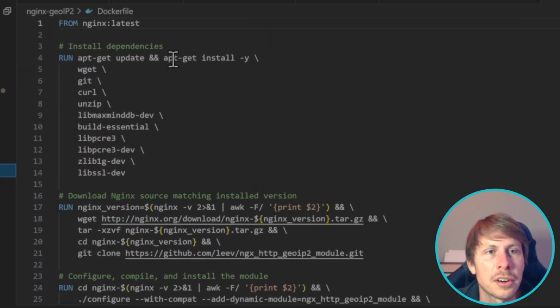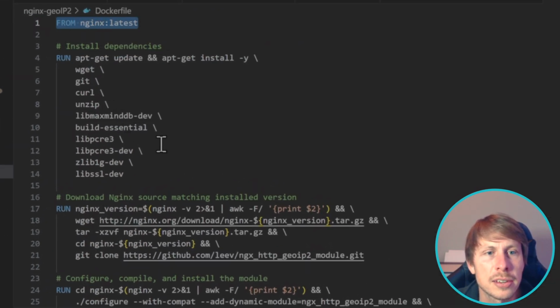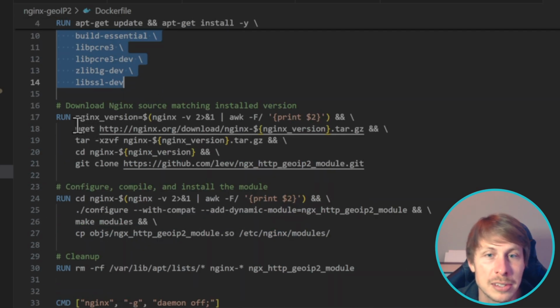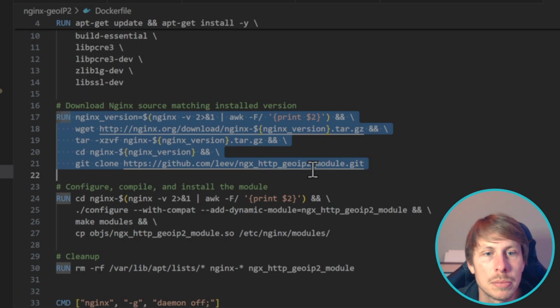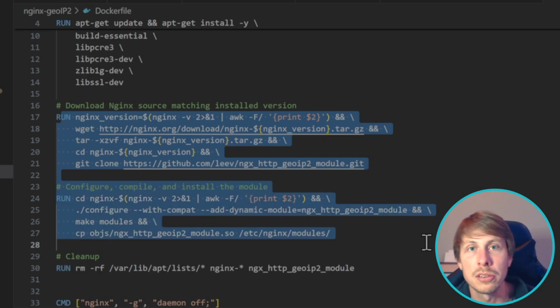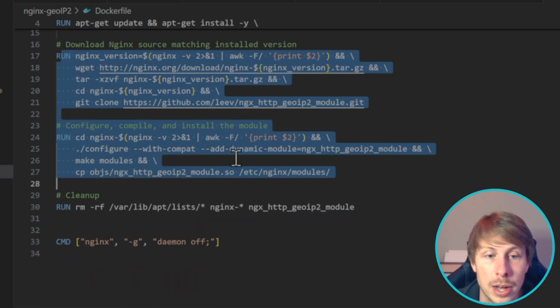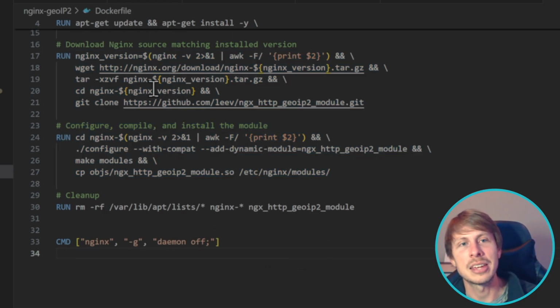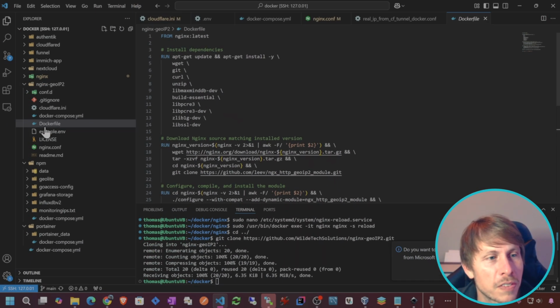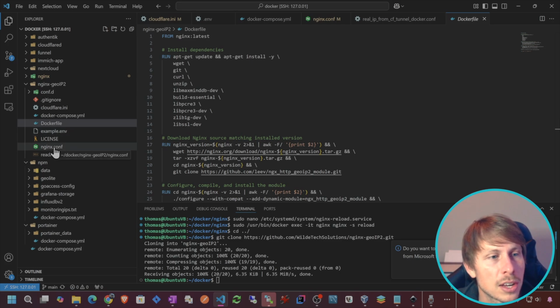Take a quick look at the Docker file. So basically just pulling Nginx, updating dependencies, and then just basically rebuilding Nginx with the GeoIP2 module. So don't really need to get into all of that. That's just the Docker file for building our Nginx container.